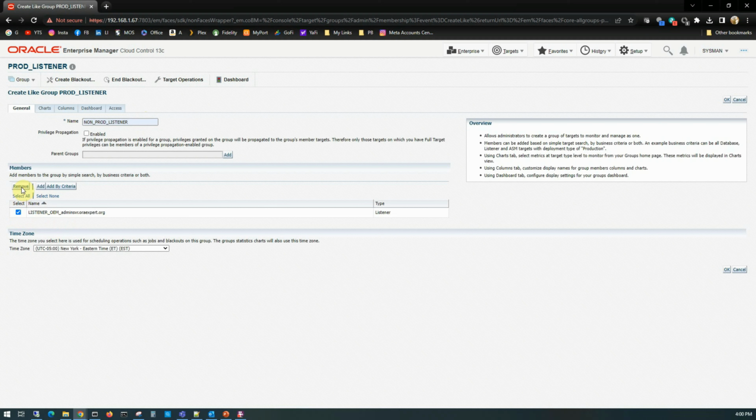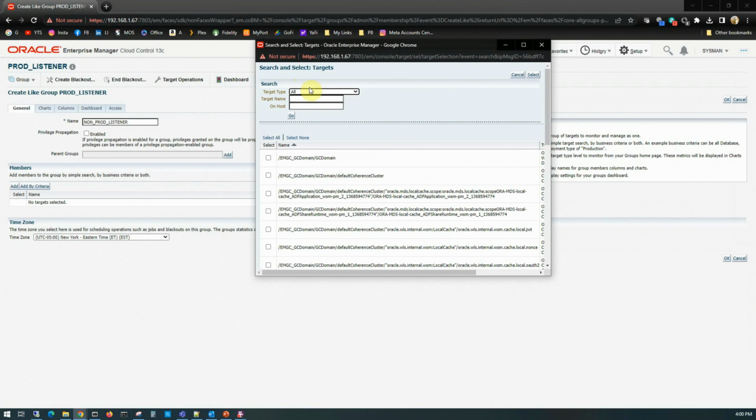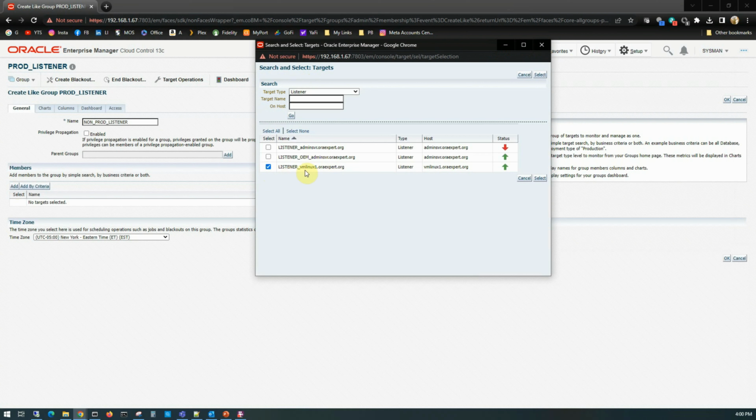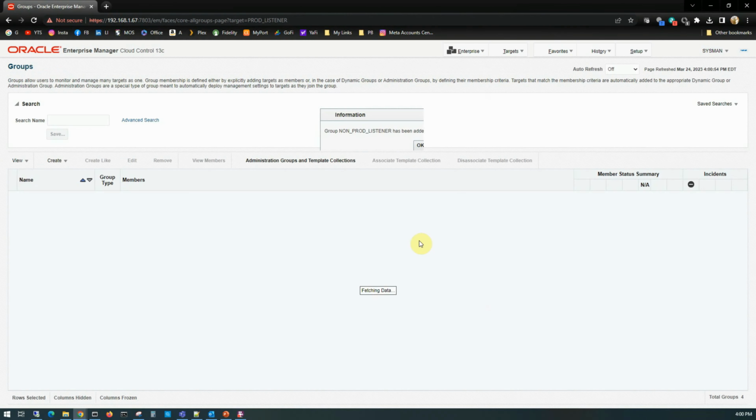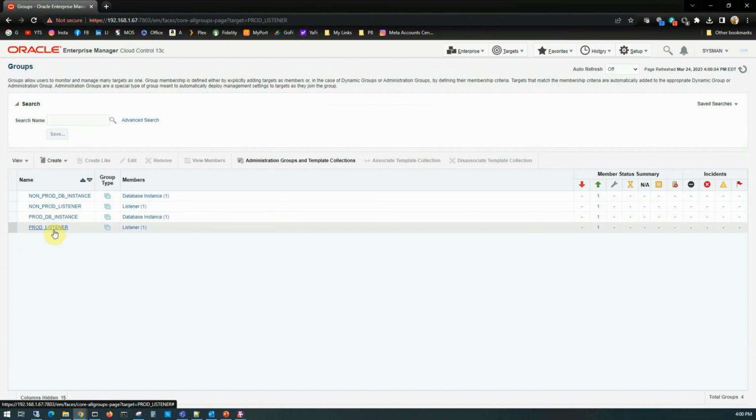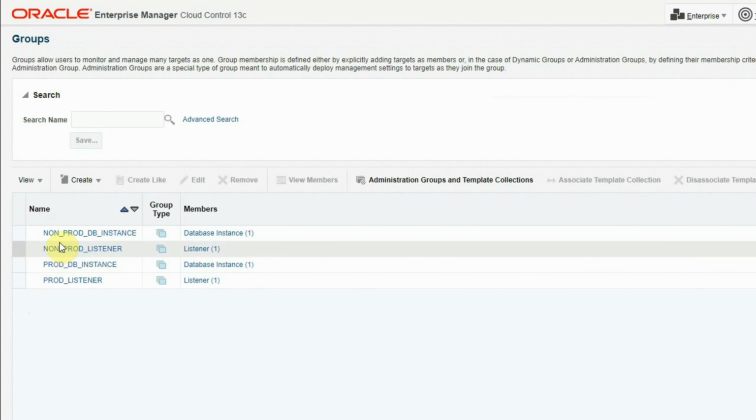And I will remove the existing listener. Please note that it is coming because we used the create like option from the original group, which already has this listener OEM target. So remove it, click on the add button, and from there we will select the listener that is available in the other VM named VM Linux 1. Click on the select button, click OK, and our second listener group is also created. So now we have two groups each for the listener and database instance type targets.